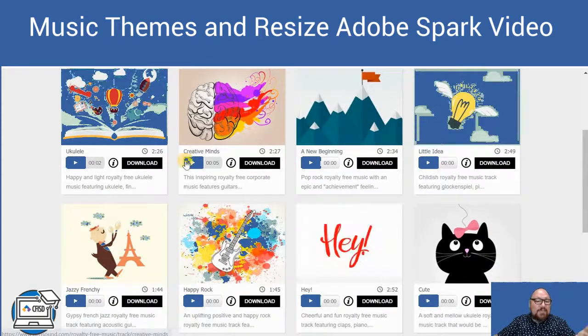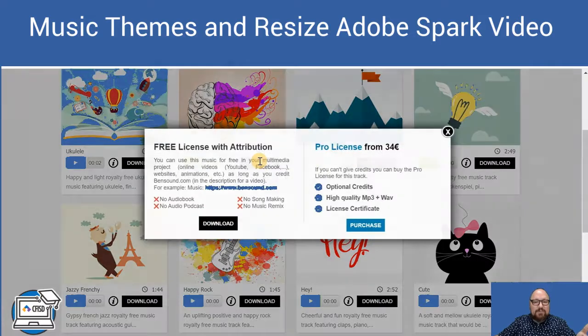All right, so let's say that I'm going to download this, right? That is 2 minutes and 27 seconds. I'm going to download, and look at this. It's already telling you if you want to pay for this, you don't have to give credit. We are doing an online video. I know it looks like a book, but we're not doing an audiobook. We're doing an online video, so it's okay to use this specific audio track for what we're doing.